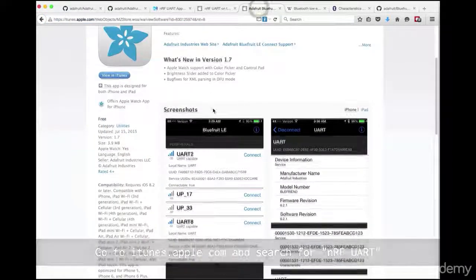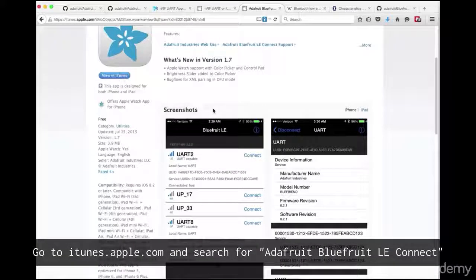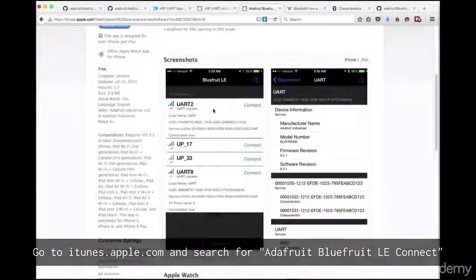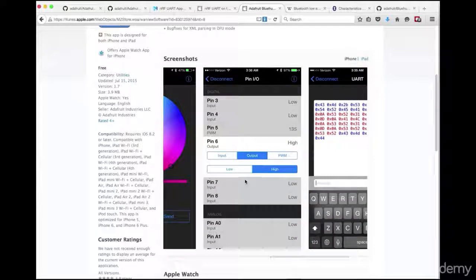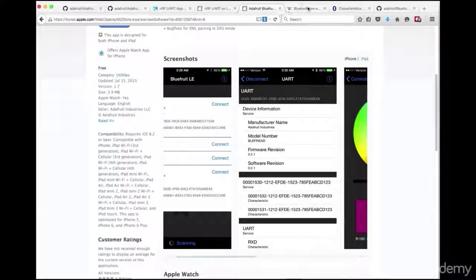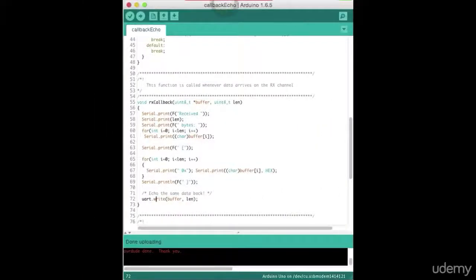You can also download the Adafruit application, the Adafruit Bluefruit LE Connect, which does the same thing as the Nordic Semiconductor application, but also allows you to use the Firmata firmware running on the Arduino to do remote control and to read the state of pins. I'm going to show you that in a few minutes. So download those two applications, download the library, install it on your Arduino IDE, and let's go and have a look at the first demo, Callback Echo.